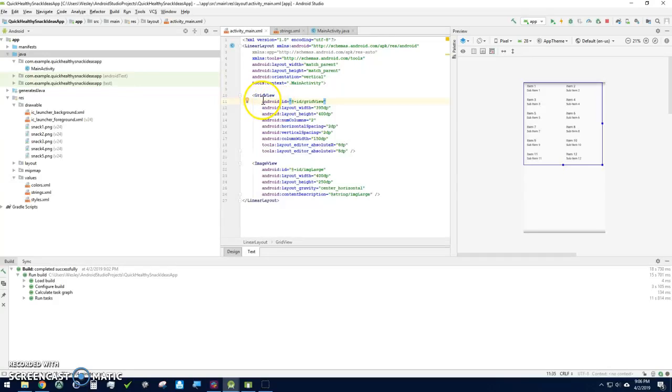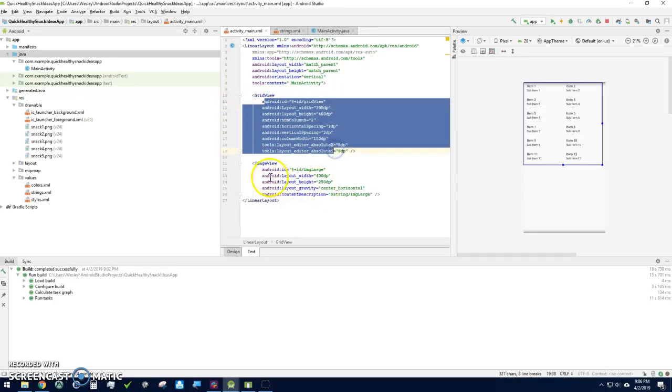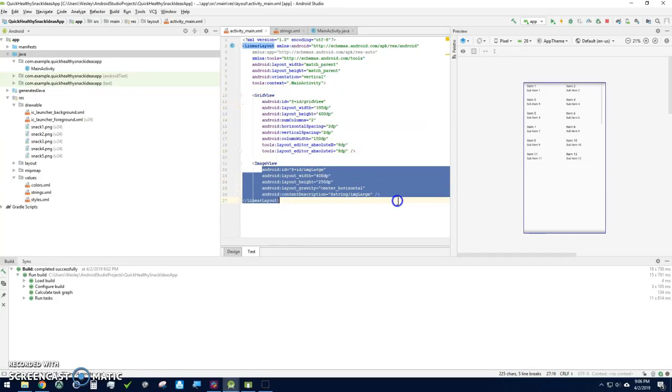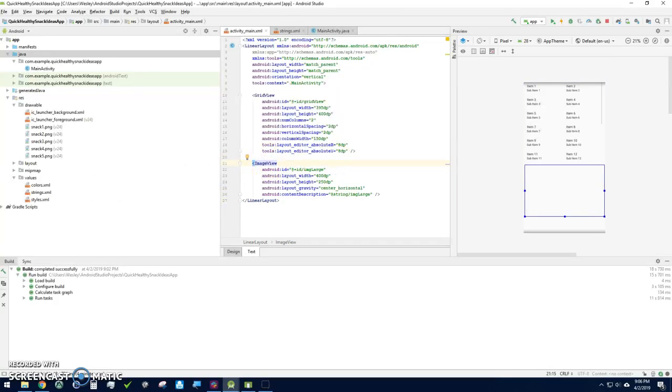Anyways, these are the properties here for each of these controls. I believe most of these were specified, at least for the grid view, they were specified by the book. So it does have a layout height of 400 dp, 2 columns, horizontal and vertical spacing of 2 dp, and column widths of 150 dp. So it does meet the specifications there, and we've got all of our images added in over here.